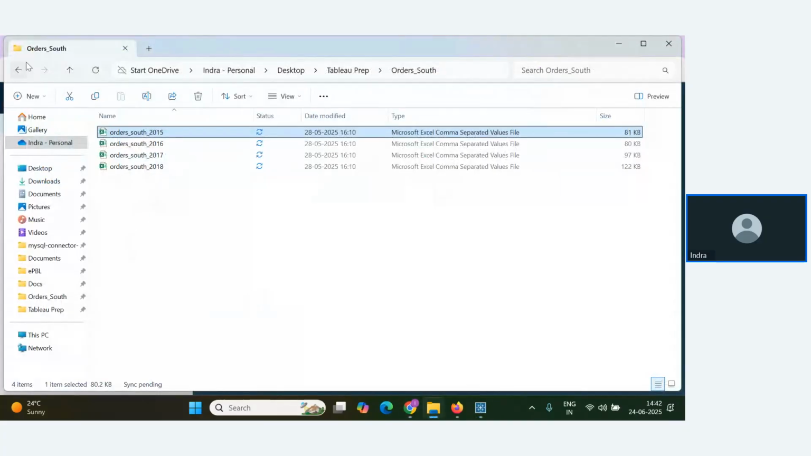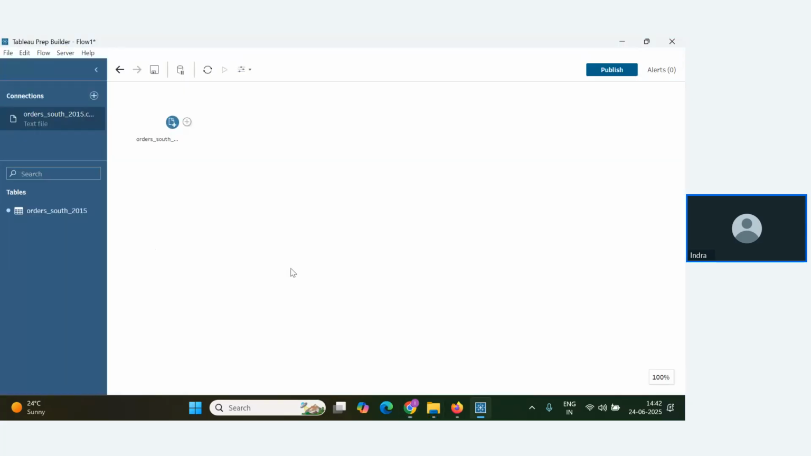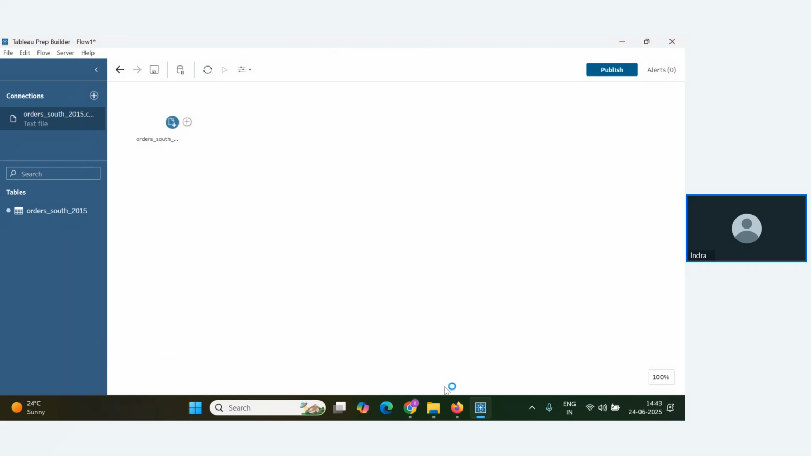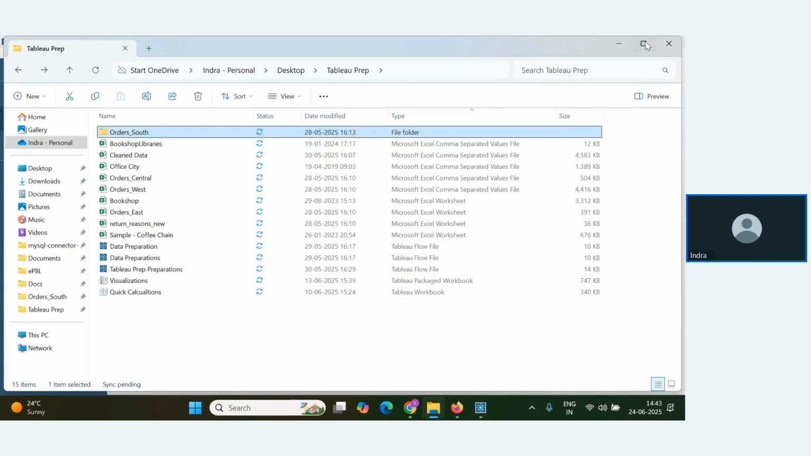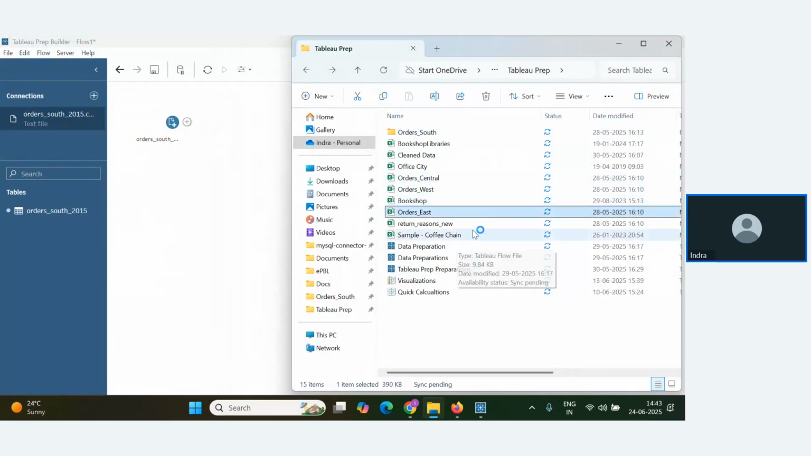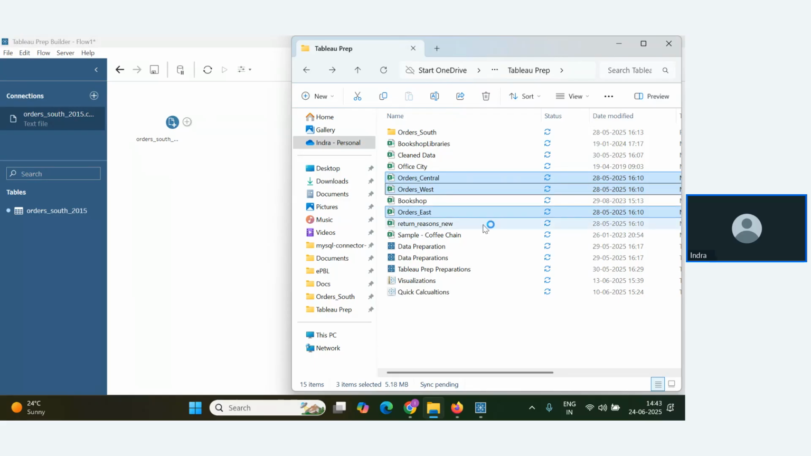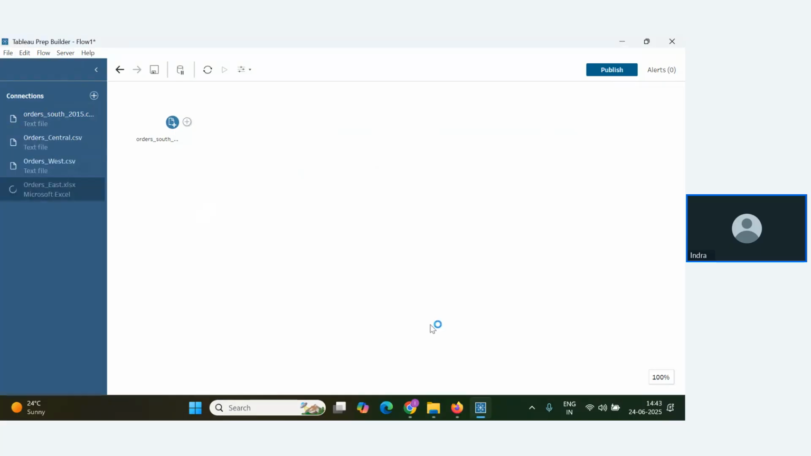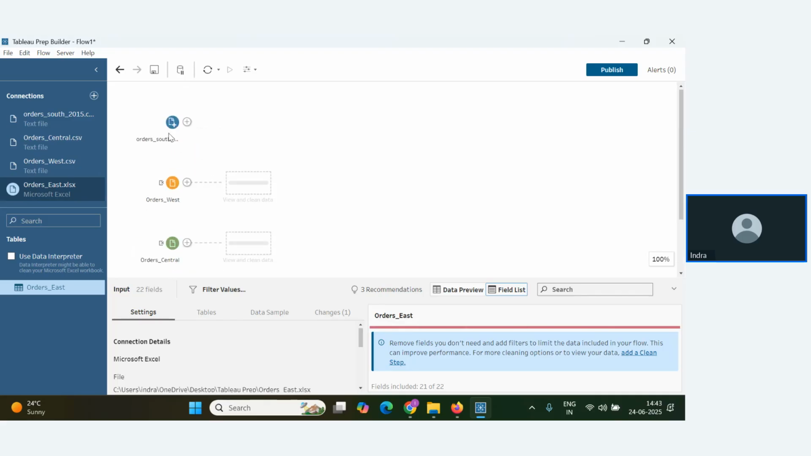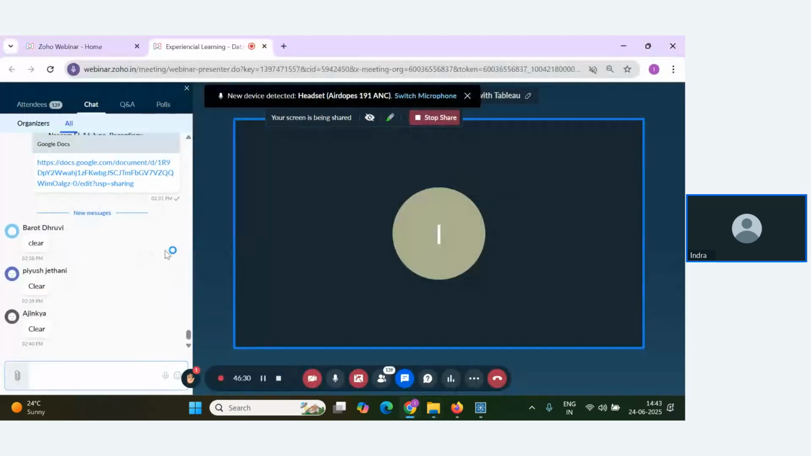Now let me import the other regions data set also. How to do this? I will do one thing. I'll open this window in a minimized mode. Let me open this data set. Now I will select all the other regions. Let's say I select central region, west region, and east region. I will drag and drop them inside this particular canvas. Now you can see other region data set has been imported. Already we had south, now we have got west, central, and east. We imported other region data set.